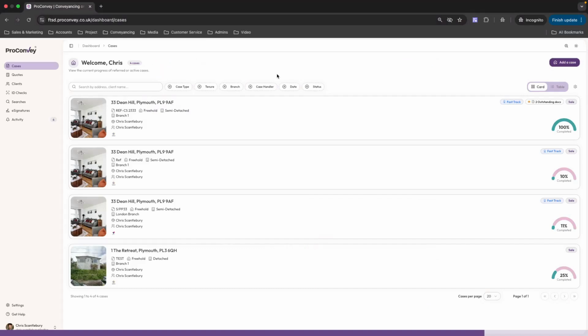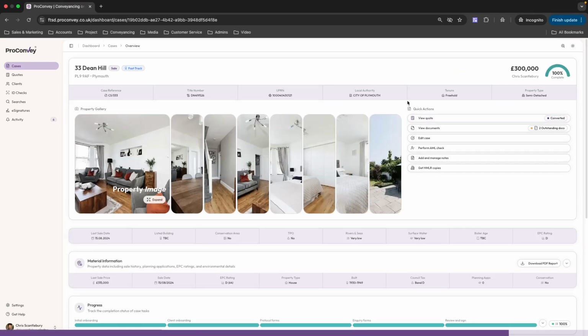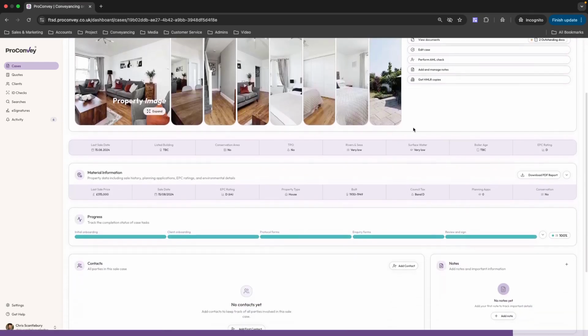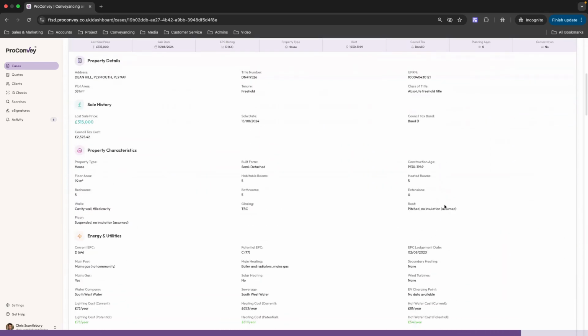And so over on the agent and lawyer side, you can see that this case here is 100% complete. All of the tasks we've just seen are completed. The client has marked that there's 2 outstanding documents, but we can go ahead and go into that case. And we can see the progress again is at 100% with the material information report here.